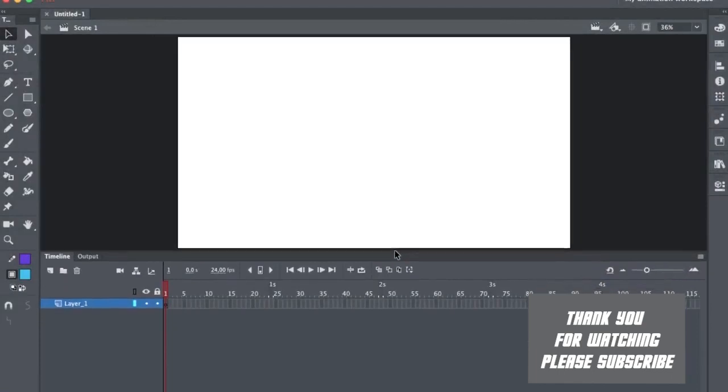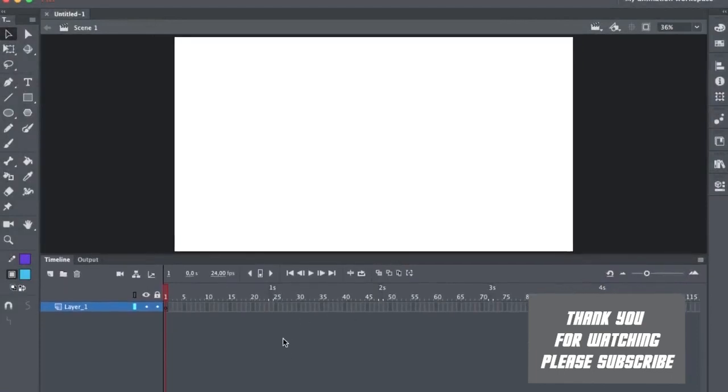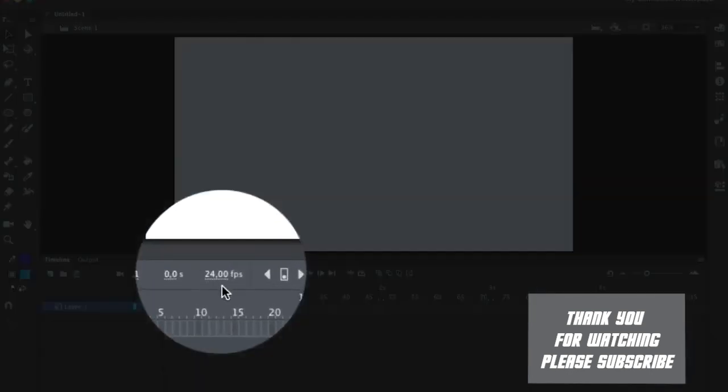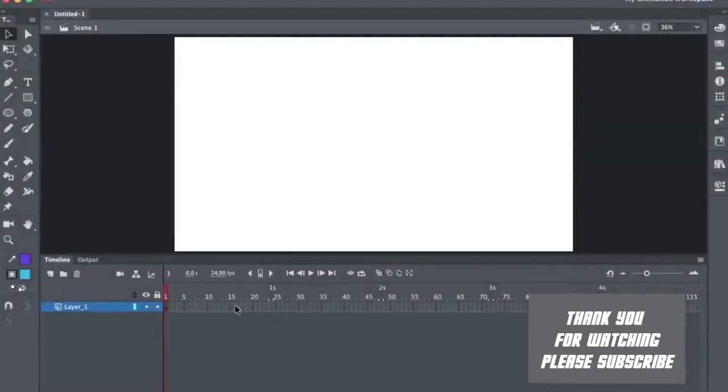So the two components really go hand in hand. You can't have one without the other if you want to animate and have stuff move around. All of these small tiny boxes down here are frames. And because we set our document to 24 frames per second, essentially for 1 second of animation, you'll have 24 of these little boxes, or 24 frames.